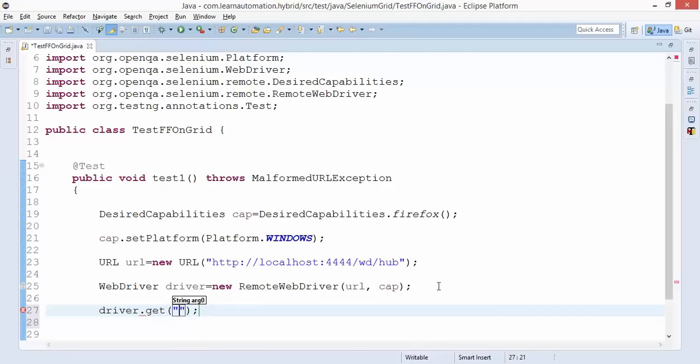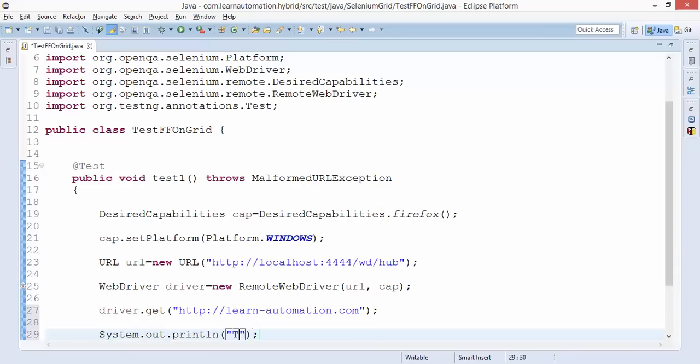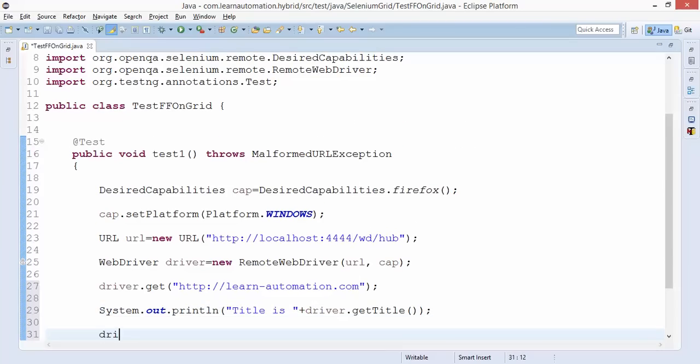So I will start my own blog, learn-automation.com. I will print the title. So I will say sysout, Title is, and I will say driver dot getTitle. And finally, I will say driver dot quit. So what actually I'm doing, I'm running my test on a specific node.